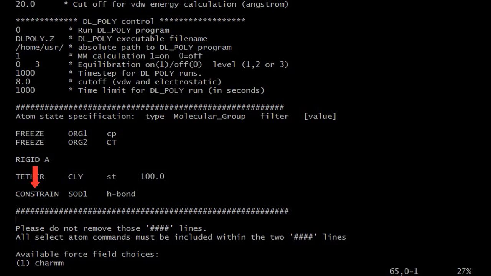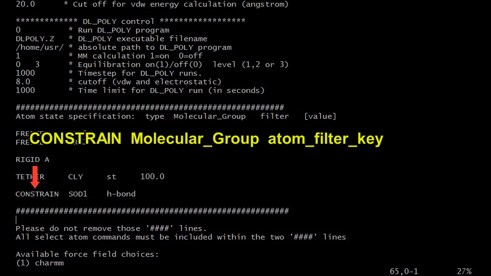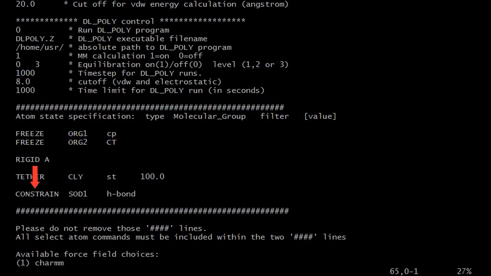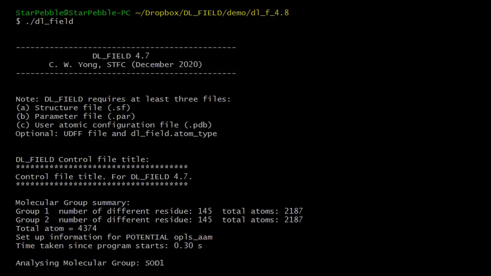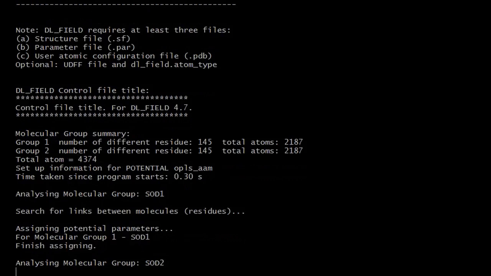The directive accepts two parameters, the first being the molecular group to which the bond constraint will be defined. The second parameter is the atom filter key. In this example, the constraint directive specifies that bond constraints will be imposed on atoms belonging to the molecular group SOD1. The atom filter key H-bond means only bonds that contain the hydrogen atoms will be constrained. We now run DL-Fill. Once this is completed, we will examine the FIELD file produced.